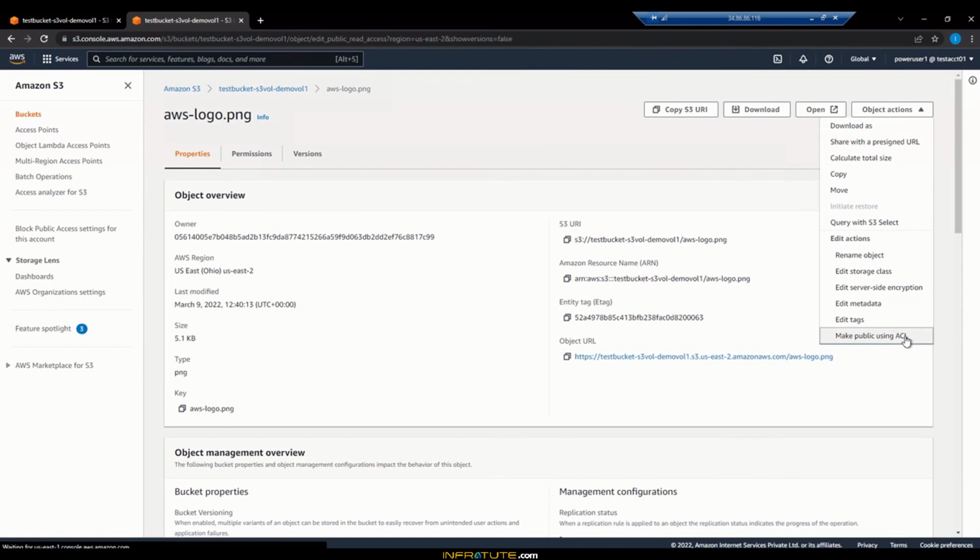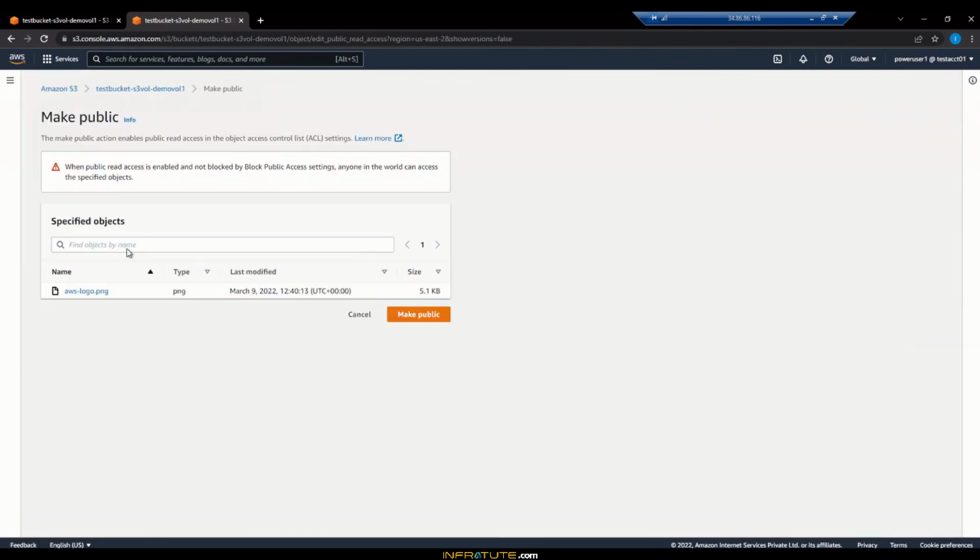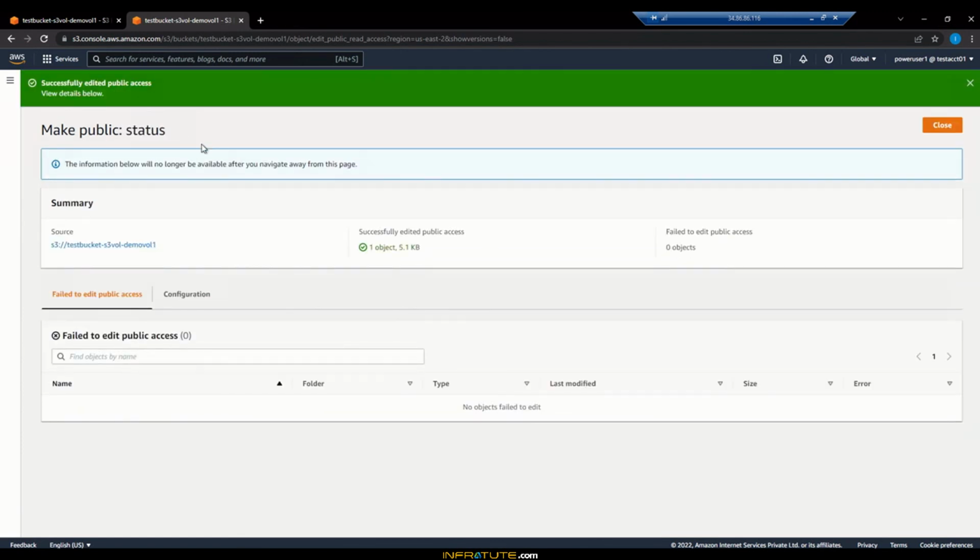So let me go and click on it, and it's going to ask me if I want to make it public. There is only one option here. So when public read access is enabled and not blocked by the public access settings, anyone in the world can access the specified objects as long as they have that particular link. So make public, and it has now successfully edited the public access.